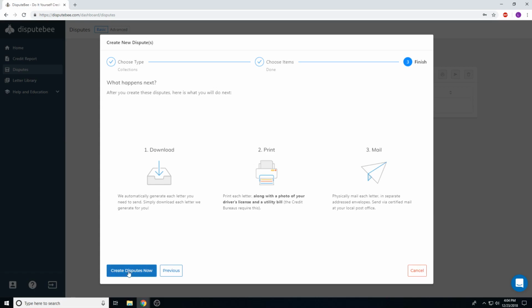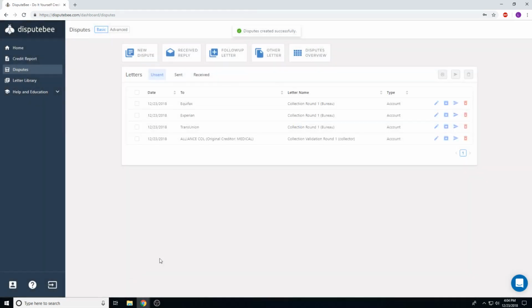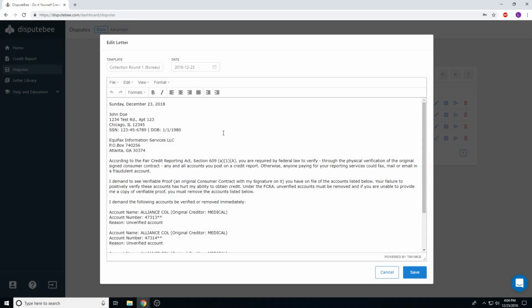So click this button that says Create Disputes Now, and you can see we've generated four letters. There's one being sent to Equifax, one to Experian, TransUnion, and the fourth one is being sent to the actual collector. So let's open one of these letters up and see what it looks like. This is the letter that's being sent to Equifax. You can see it already has your personal information entered, like your name and your address, your social security number and your date of birth and so on. And it's also been pre-addressed to Equifax.